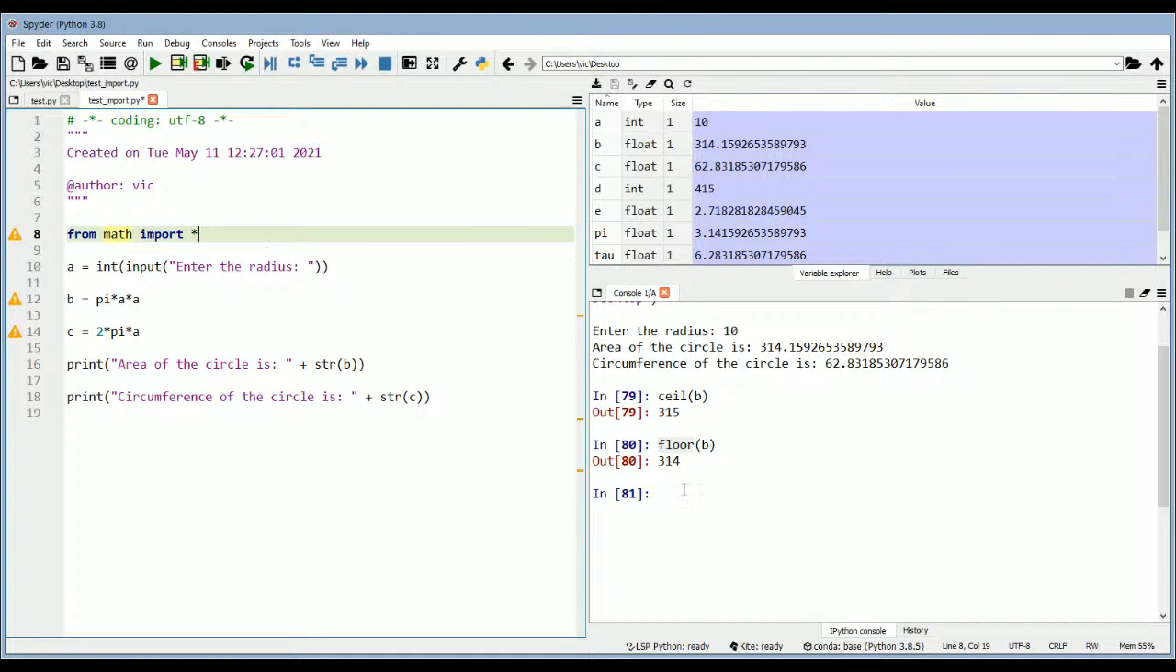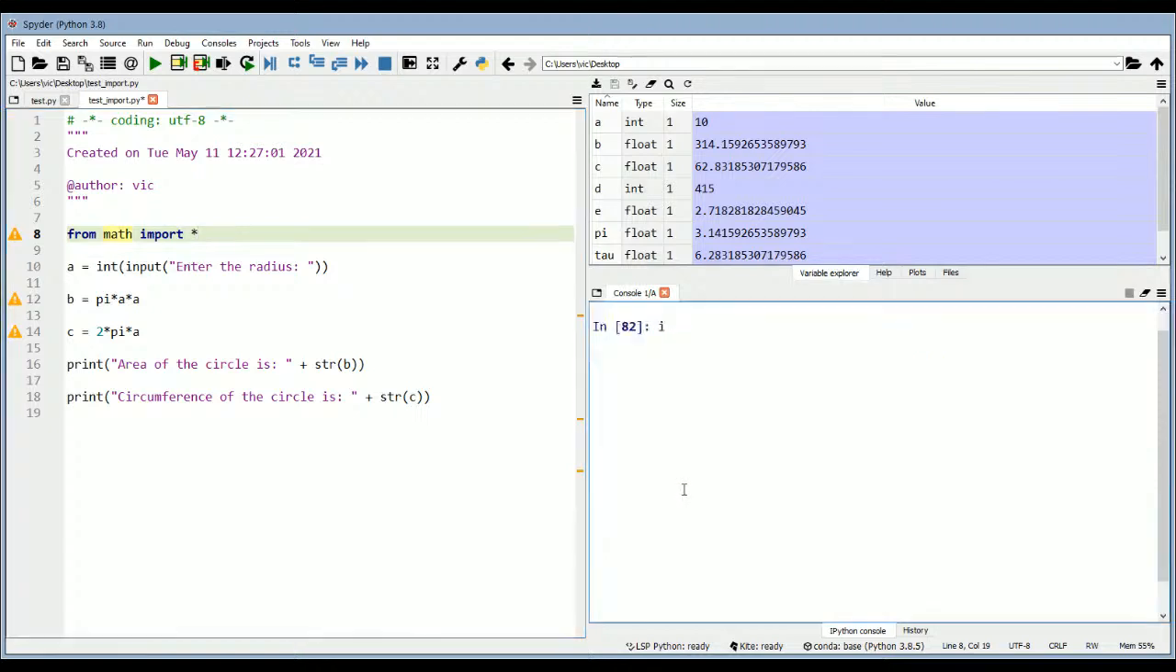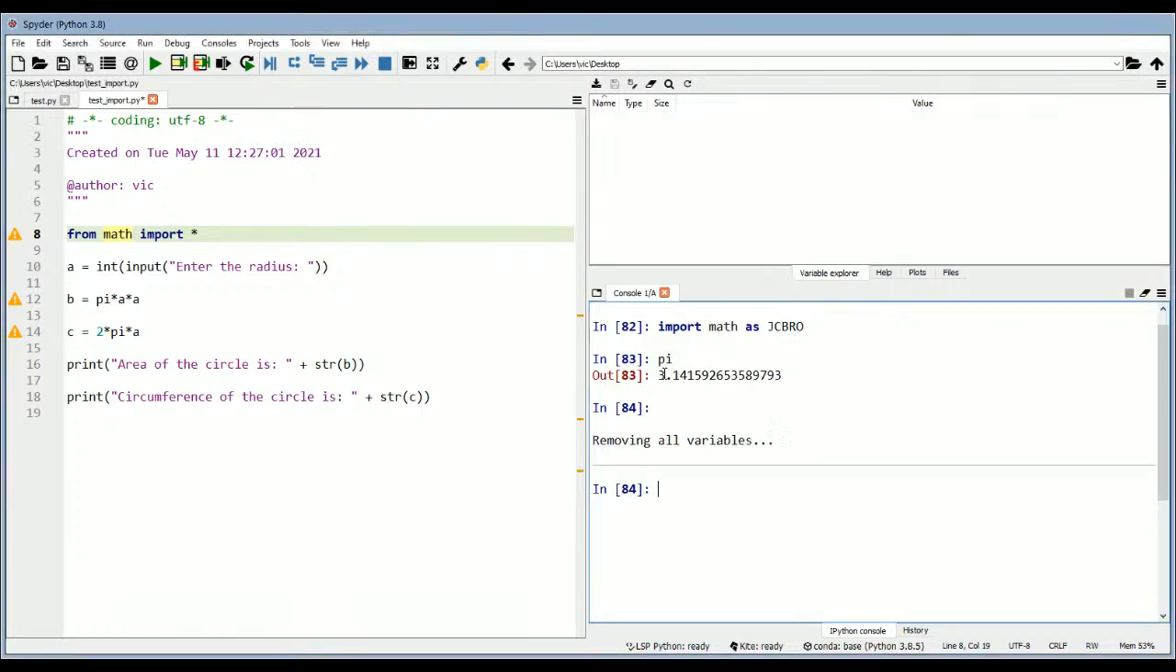So let's try it. If I clear it, I'm importing math as JCBRO. Now if I type pi, it is already there. So let's clear all the variables. Here it is, remove all variables. Okay, all the variables have been cleared. If I type pi, it is not defined.